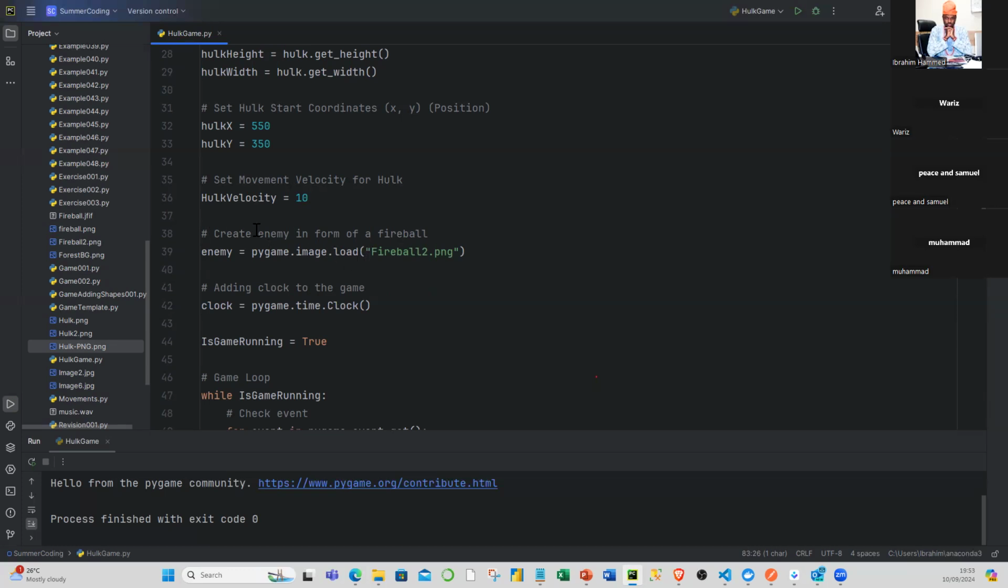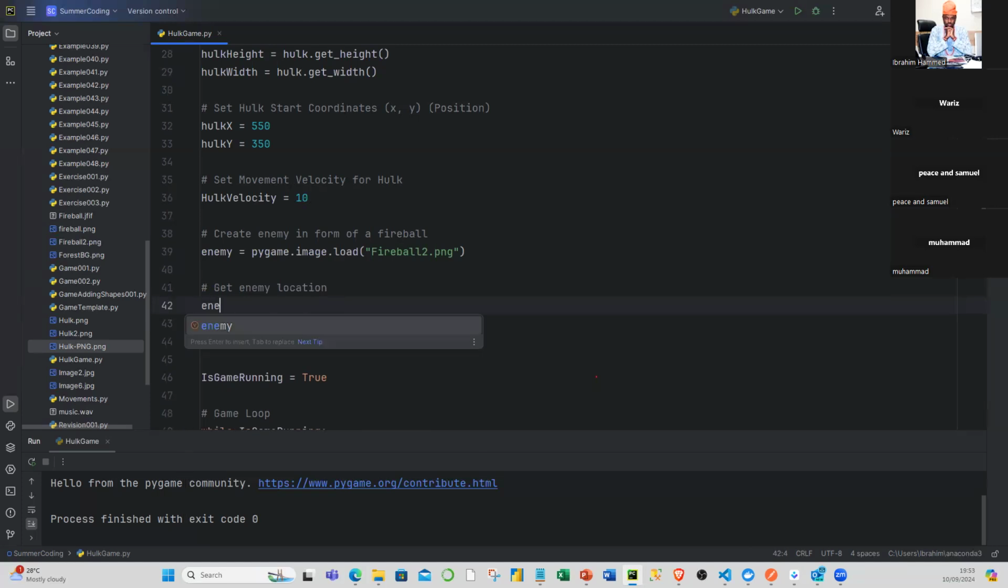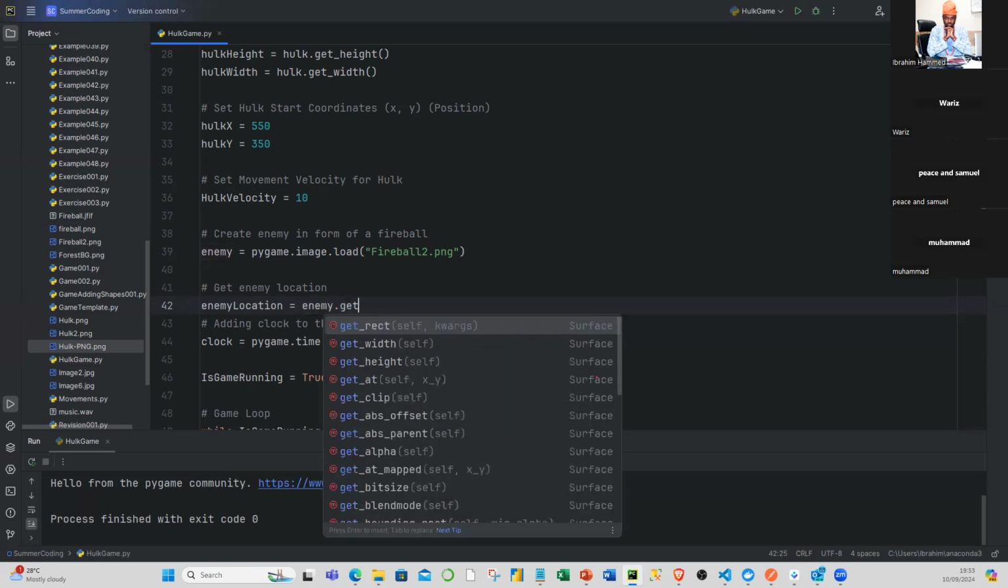So this is my enemy. And then I'll say get enemy location. So to get enemy location, I'll need a variable called enemy location. So this variable is going to get its value from enemy itself. And enemy has a method called getRectangle.